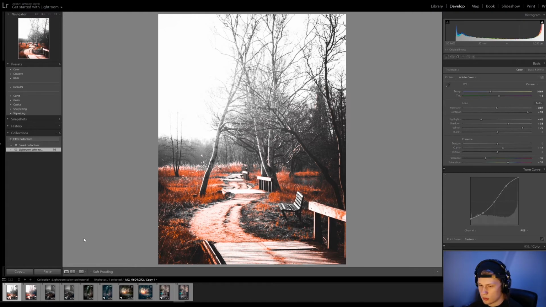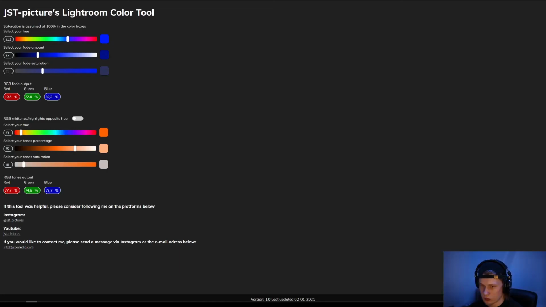So for this example, in this image, I will show you how to go about editing this. As an example, I've got a hue of 223, I've got a fade of 9, and I've got a saturation of 40. This basically gives the following results. I'll also turn on the opposite here. This is what we're going to be working with.